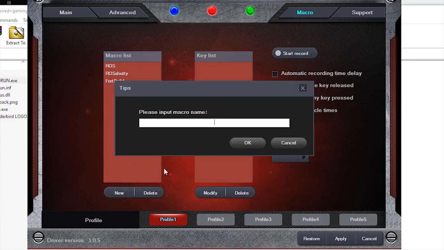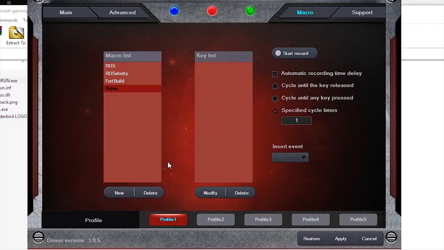Basically just do new, and then let's say rules, like rules of survival. I have one of those on here. And then I wanted a button. I want one of my buttons to be the number 5 on the keyboard, so I didn't have to go up and hit 5. So I hit start record, and then it'll record any keystrokes you do on your keyboard. And then you can assign it to whatever button you want.